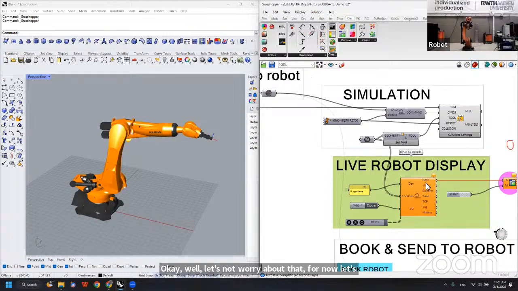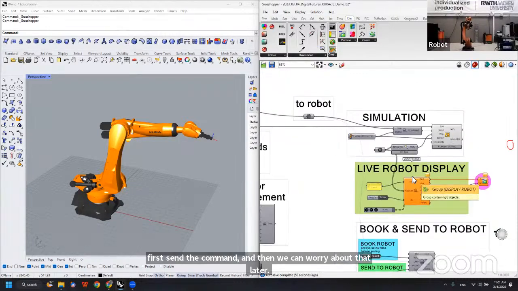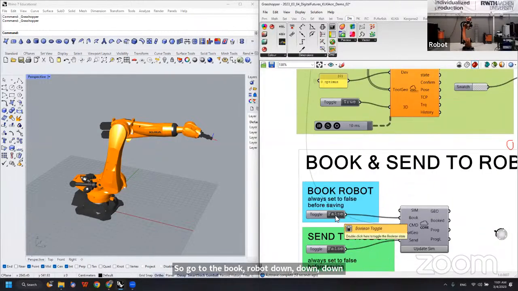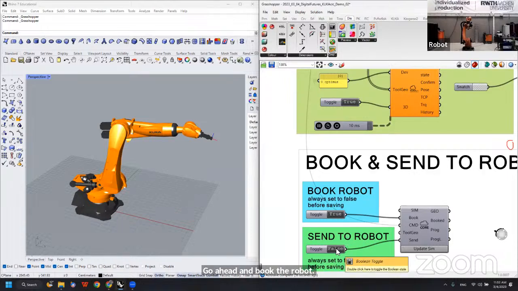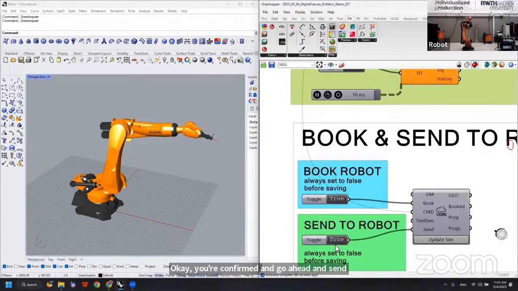Go to the book robot, down, down, down. Go ahead and book the robot. Okay, you're confirmed, and go ahead and send it. Toggle it to false and then true again. No, not the other one. All right, let me toggle book robot one more time to true and false and then true. Then toggle the send to robot.